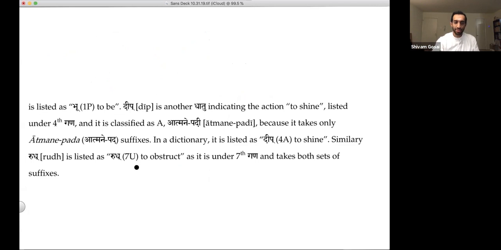So for example, if you look at the bottom of the screen, it says Rud Dhatu. Rud Dhatu is listed as 7U, to obstruct. Meaning it's seventh gana and it takes both types of suffixes, P and A. Okay, this is all page 27.